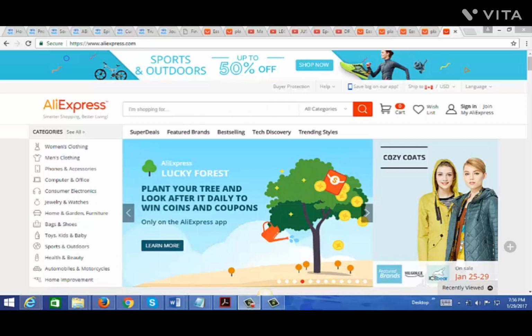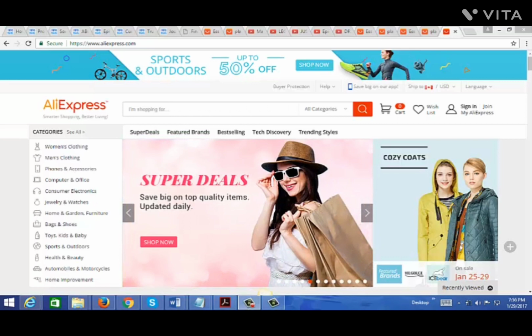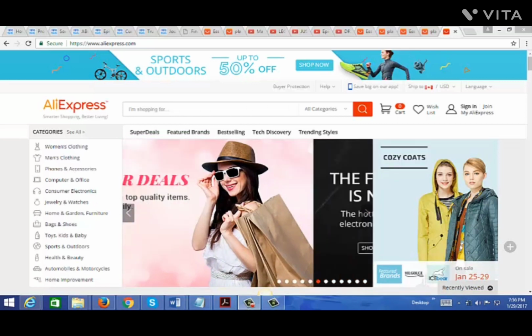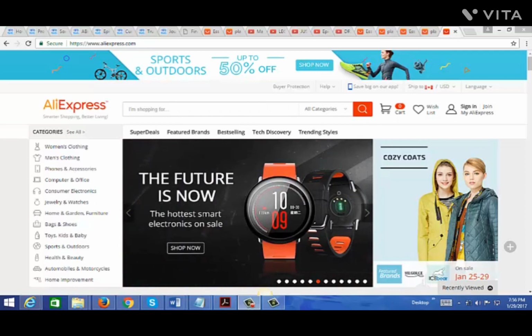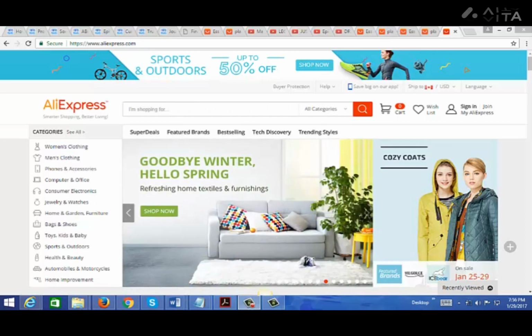Now, I just want to go through some more benefits of selling products through AliExpress. Okay, one benefit is that there's no upfront fee. You could get started immediately. You don't even need to have a registered business. You could just start selling right away. You don't even need to contact the sellers on here.